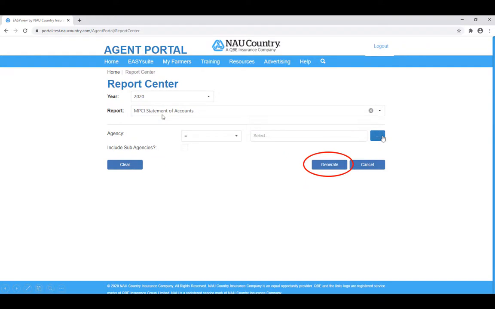Now in here, again, I can select my agency. If I'm a master agency, I could include my sub-agencies. Once you have that selected, or if you just want to view all for your agency, you can come over here and just click the Generate button. Now you'll notice out here, I do not have the ability to include my commission items, or my commission details. That's only available in EasyWriter Pro. So I'll click Generate here.